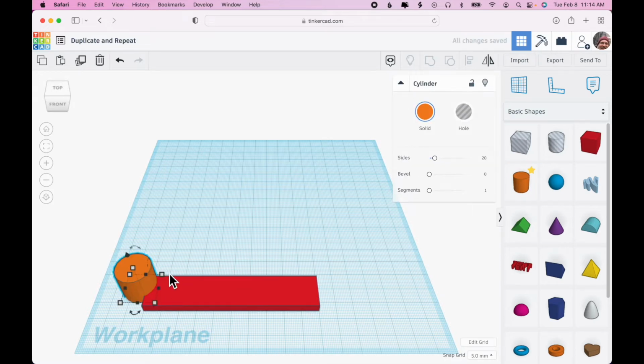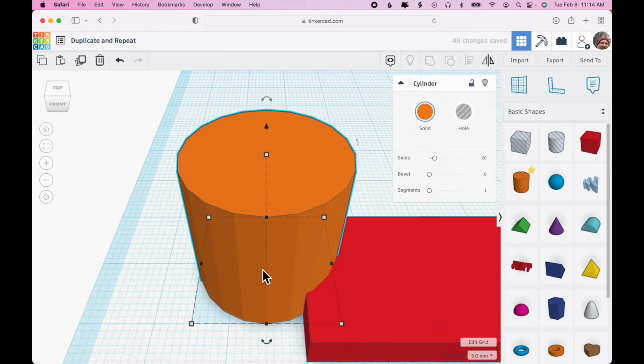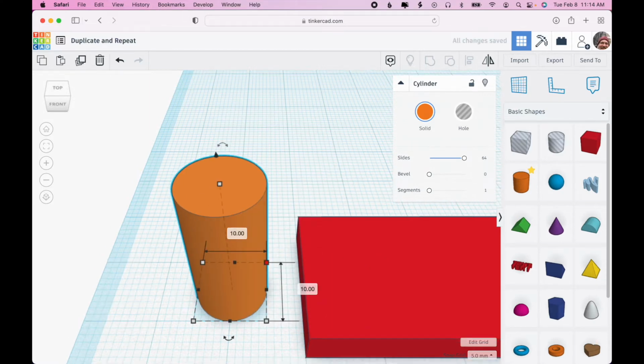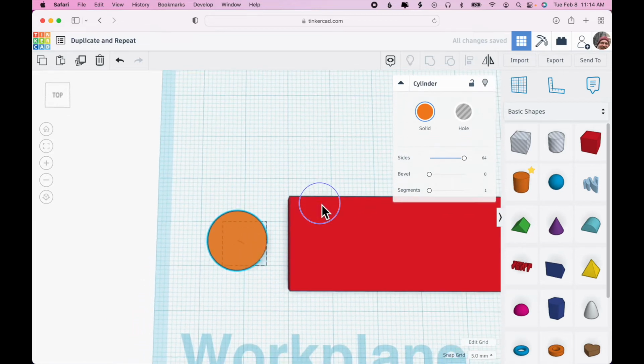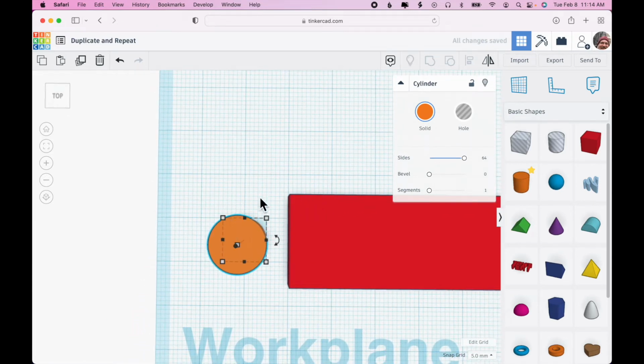and hit the F key on the keyboard to focus in. You can see it's got the rough sides, so I'm going to slide the sides slider all the way so that it's nice and smooth. And I'll make that 10 by 10, say. Okay, look at it from the top.